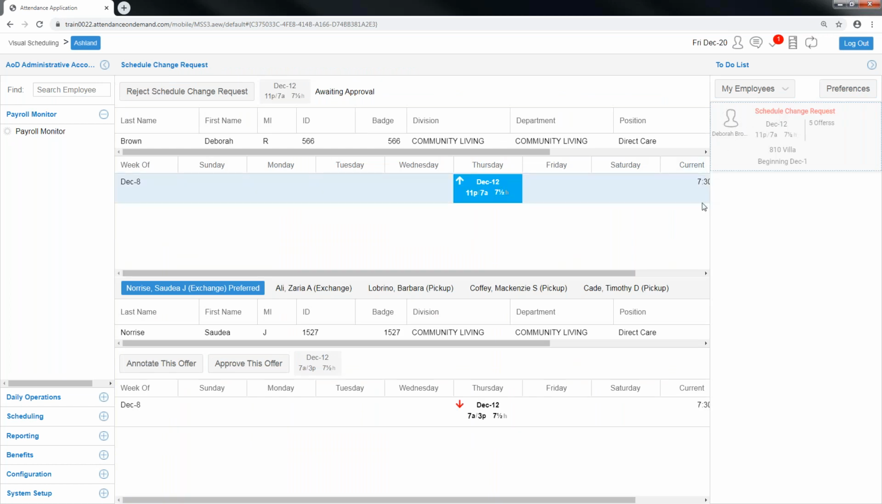As you can see, it has opened up a new window for us. What we can see here is the schedule that Deborah Brown has submitted for the week of December 8th. She wants to trade her December 13th for this December 12th schedule, and she wants to trade with Sade Nerys. And we can see that she has a couple of different offerings here.